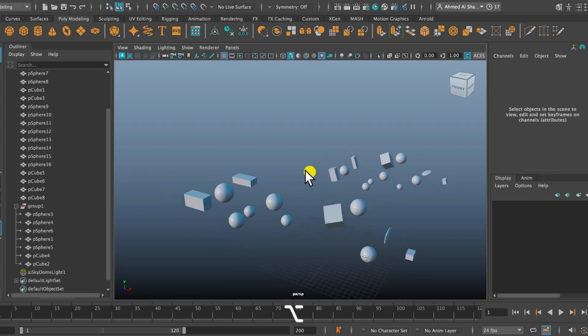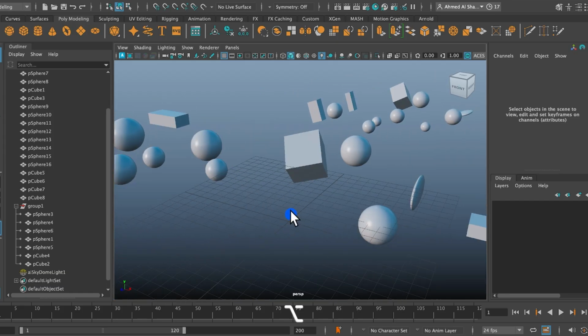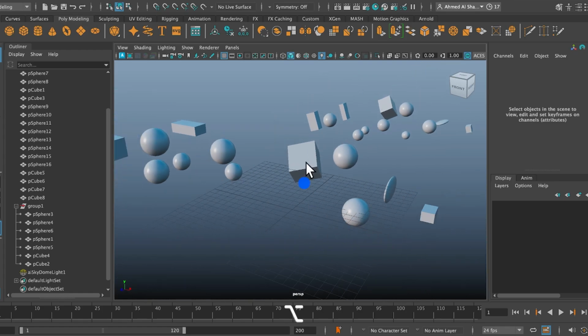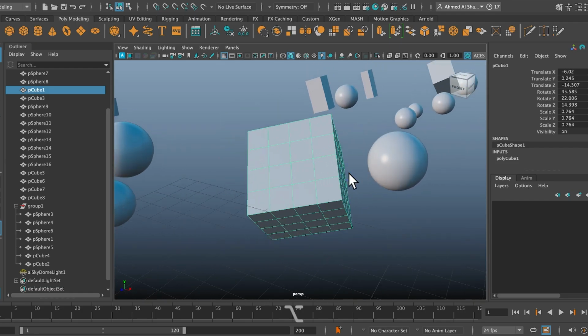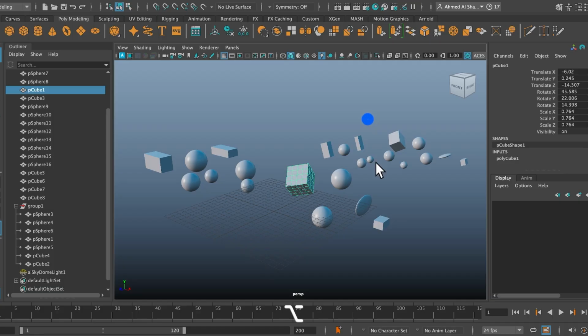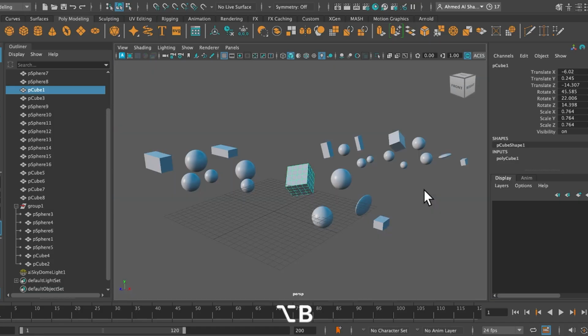Alt plus middle mouse to move the camera horizontally or vertically. Alt plus right mouse to zoom in or zoom out. You can also use your scroll wheel if you have a mouse. Alt B to cycle background colors in viewport.